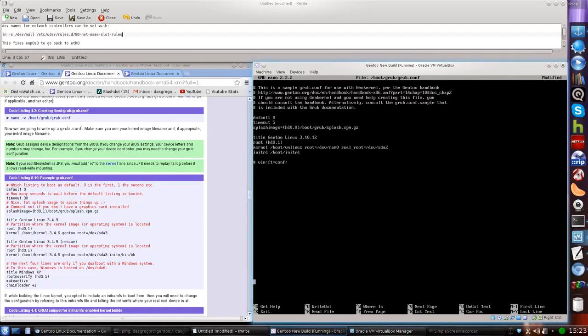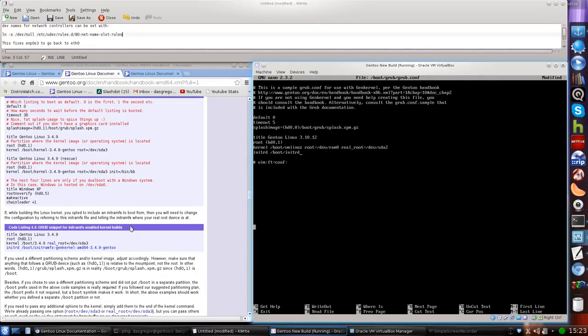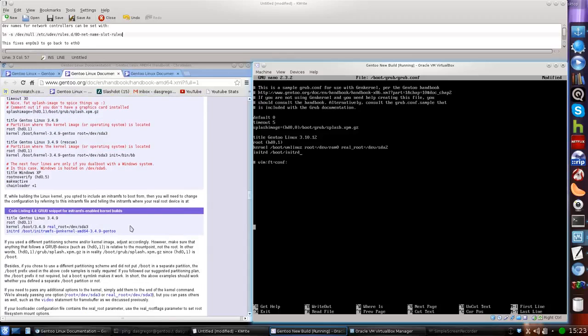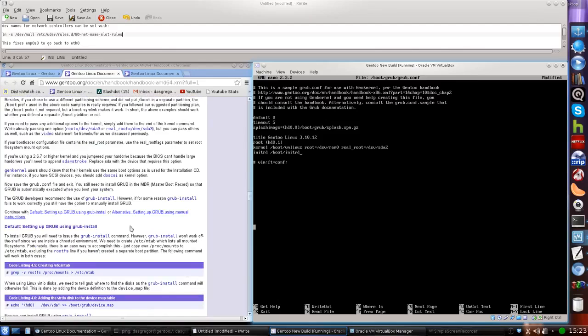Let's minimize this again here. As I said, this makes it a little cleaner to be able to use the vmlinux and the initrd. We look over here, that's really all we have that they're doing. We're not going to do a rescue, and we don't have a Windows partition, so we don't have to worry about this part right here. We just keep on moving down, and we don't need to worry about that because we've pretty much set that all up. Default setting up grub using grub-install.